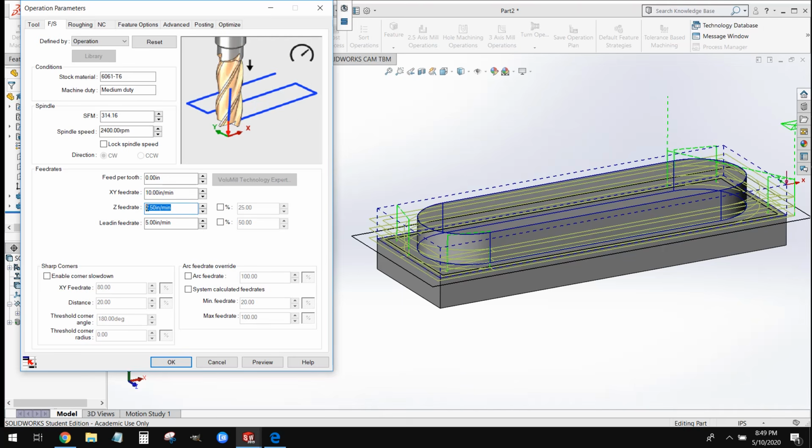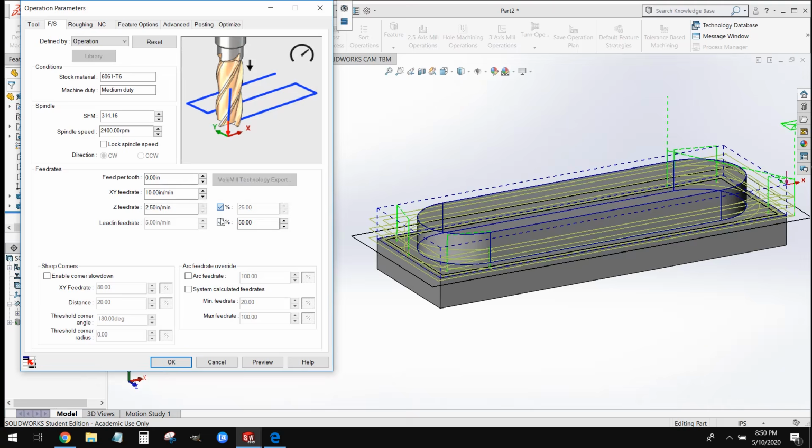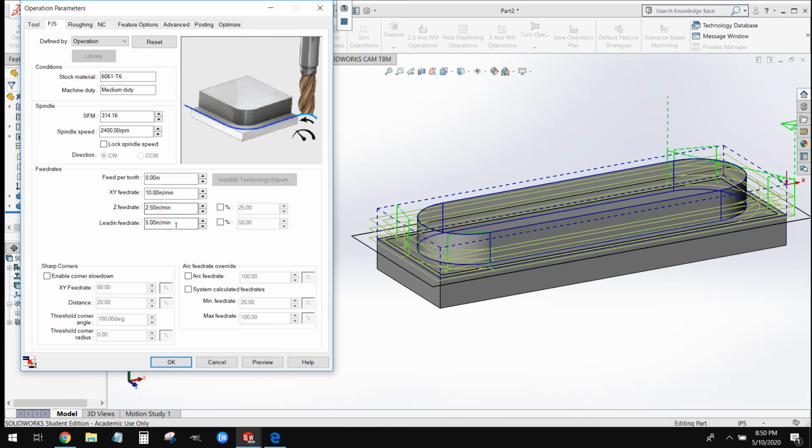Z feed rate, I typically like to use a value of 2, and lead-in feed rate, you can leave at 5 inches per minute. These values here of 25% and 50%, those are perfectly fine values. If you want to, you can leave them turned on, or if you want to manually adjust those, you can do it that way as well.